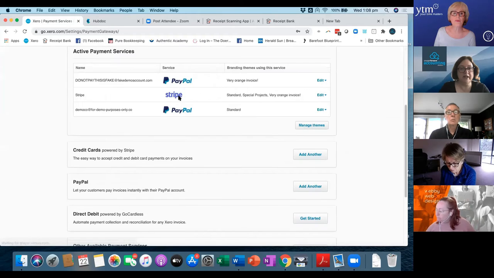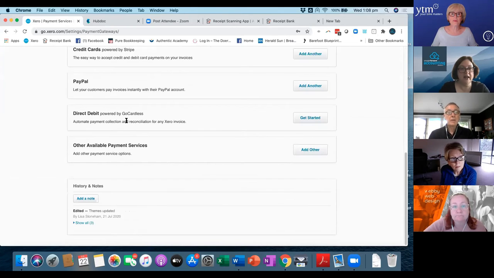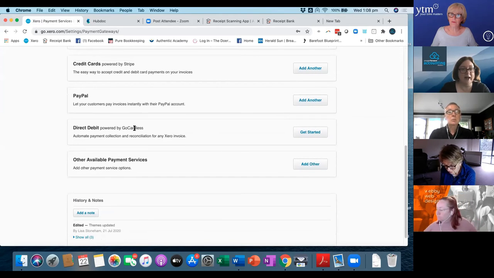So what we've got here is, we're able to hook up PayPal. We've got Stripe hooked up, so you can actually accept credit cards. You can accept direct debits, where if you're on a recurring monthly fee, every time an invoice is issued, the money can then be taken out of the client's bank account. So Xero recommends GoCardless, but you don't have to use GoCardless.